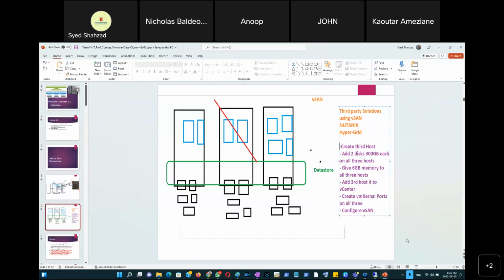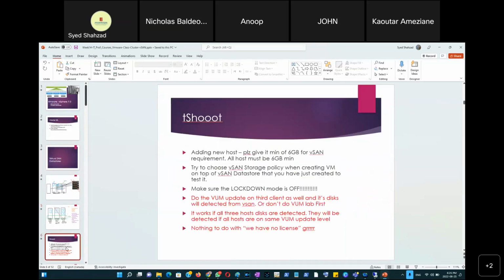And we're going to go through the slide some more. Some troubleshooting here: when adding a new host, please give it a minimum of 6 GB for vSAN. That's the requirement. Try to choose the vSAN storage policy when creating a VM on top of the vSAN data store that you have just created, to test it. I'm going to show you, and make sure lockdown mode is off. That's another thing.